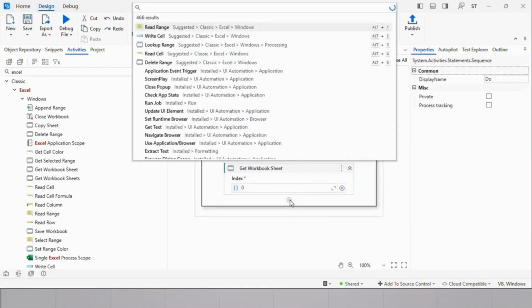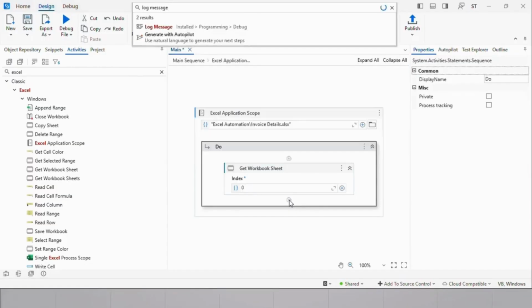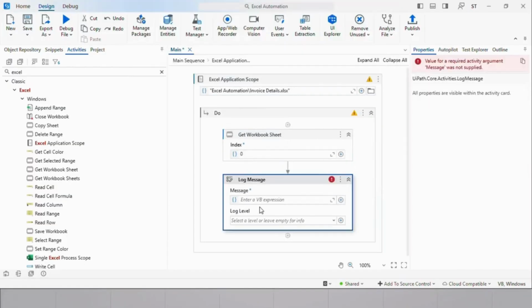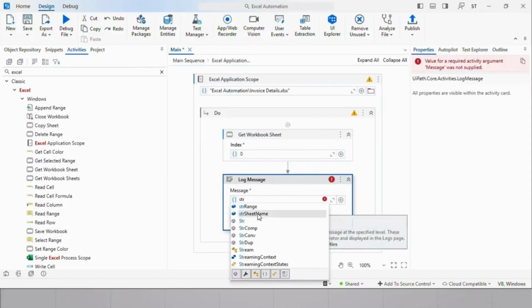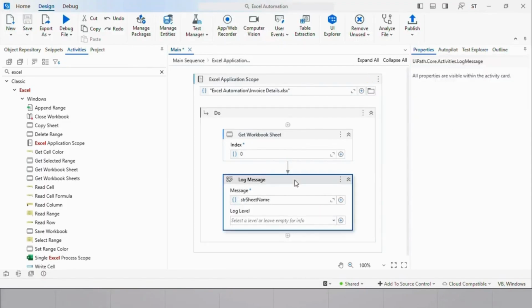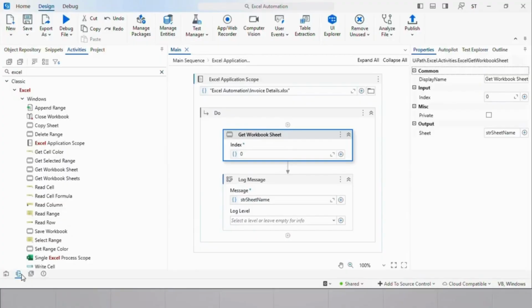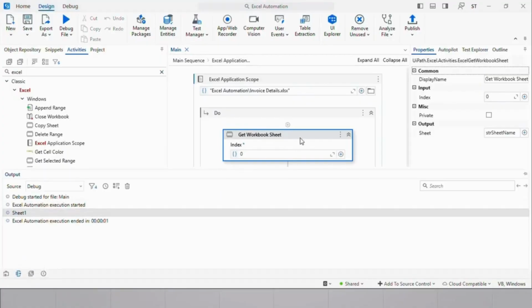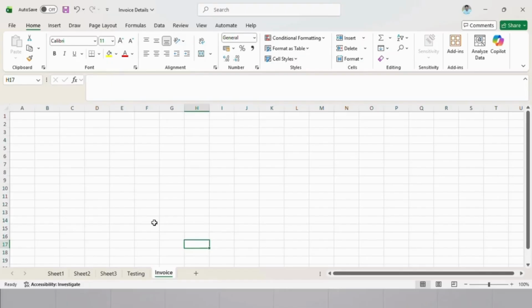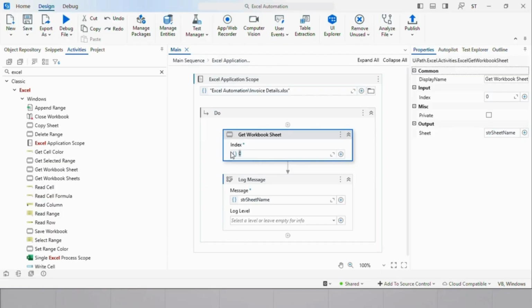So let me take one log message. So let's pass the variable name. So let's run the process and verify the output. Sheet 1 name got extracted. If we want to extract the invoice sheet name, then we can pass the index value as 4. So let me pass index 4 and let's run the process.